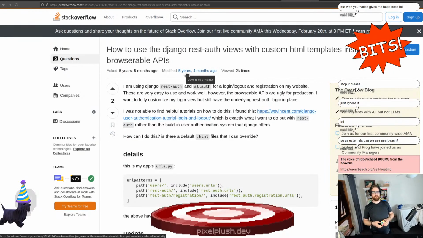I'm using the REST auth, allauth for login, logout, registration on my website. These are very easy to use and work well. However, the browsable APIs are ugly for production. I want to fully customize my login views, but still have the underlying REST auth logic in place. I was not able to find helpful topics or tutorials on how to do this. I found that particular site, which is exactly what I want to do, but for the REST auth rather than the built-in user authentication system that Django offers. How can I do this?